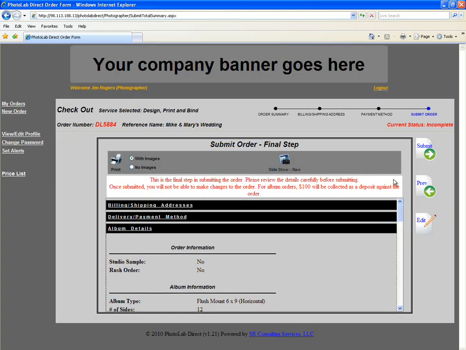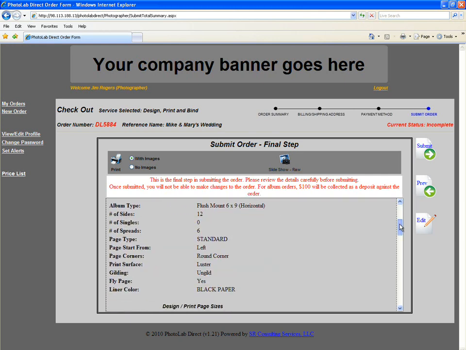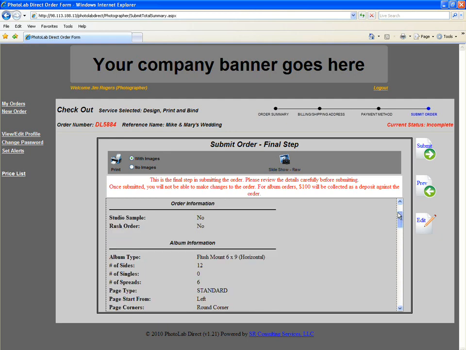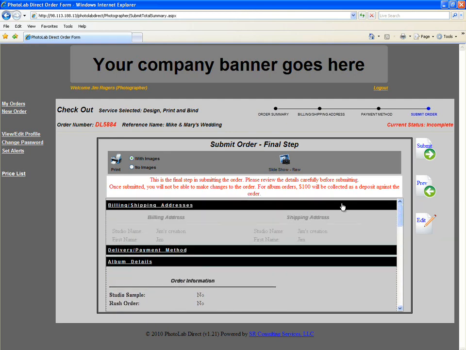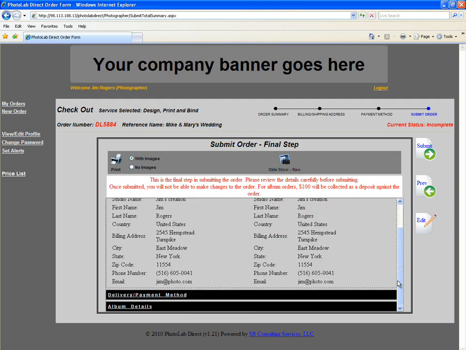This is the final screen. It shows the complete order summary. Please review the order before clicking on Submit. Review the billing or shipping addresses. Review the delivery or payment method, and review the album details.